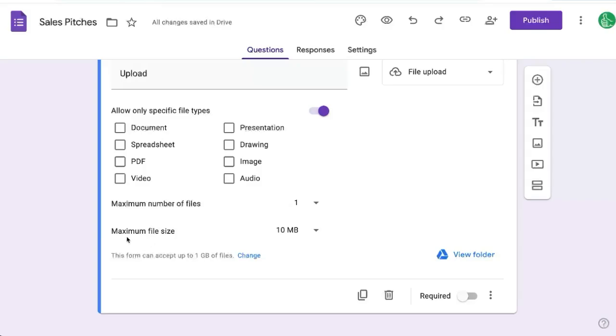But the very specific item we're looking for is this maximum file size. Here we can select, just click on it, 10 megabytes, and we can now change it to 1 megabyte, 100 megabytes, 1 gigabyte, or 10 gigabytes. Now, I would suggest keeping it at 10 megabytes for anything that's even like PDFs or images.